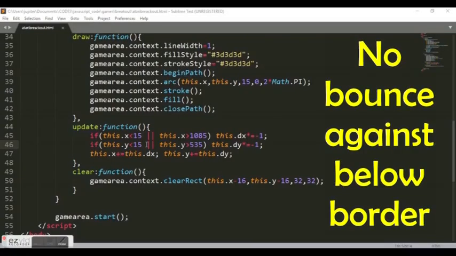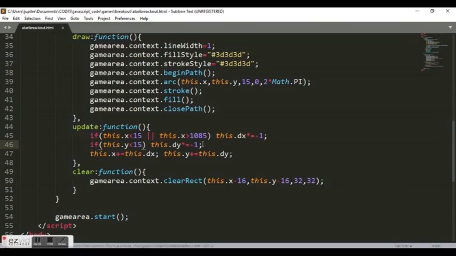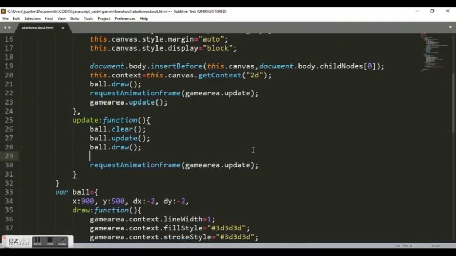Now if we want it to disappear when it reaches the bottom border, we just remove the condition greater than 535. Then we stop the animation if the ball goes beyond the bottom border.